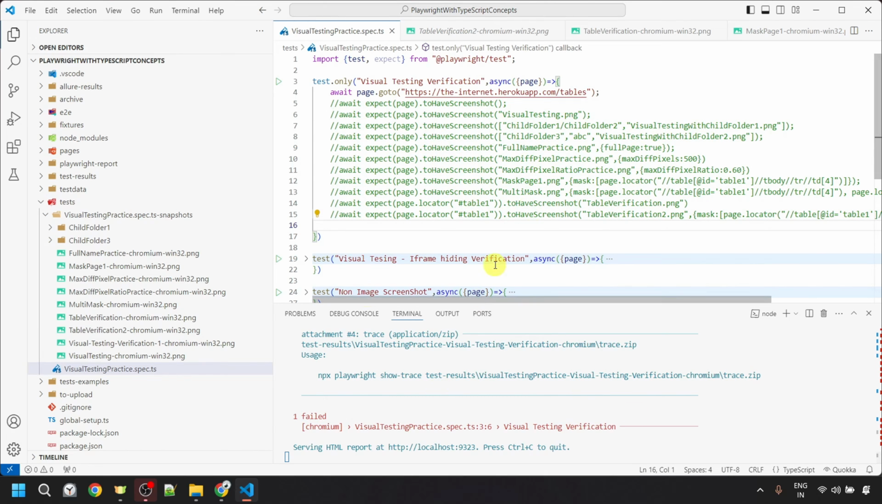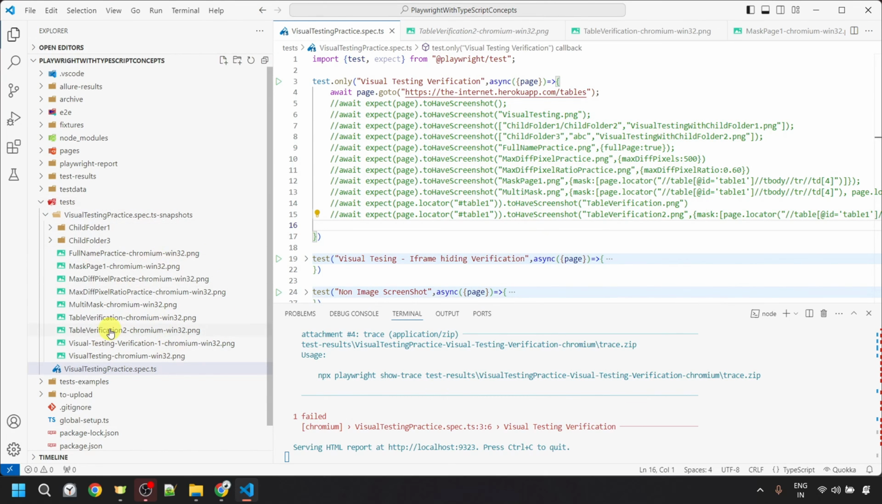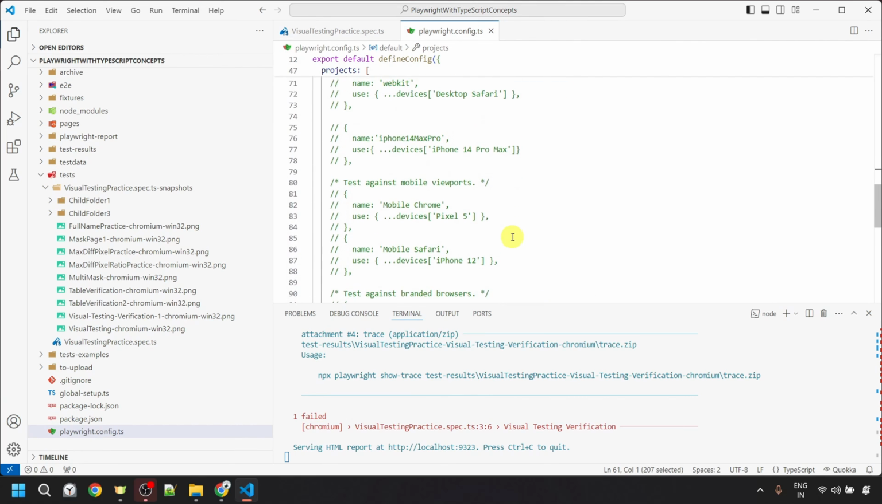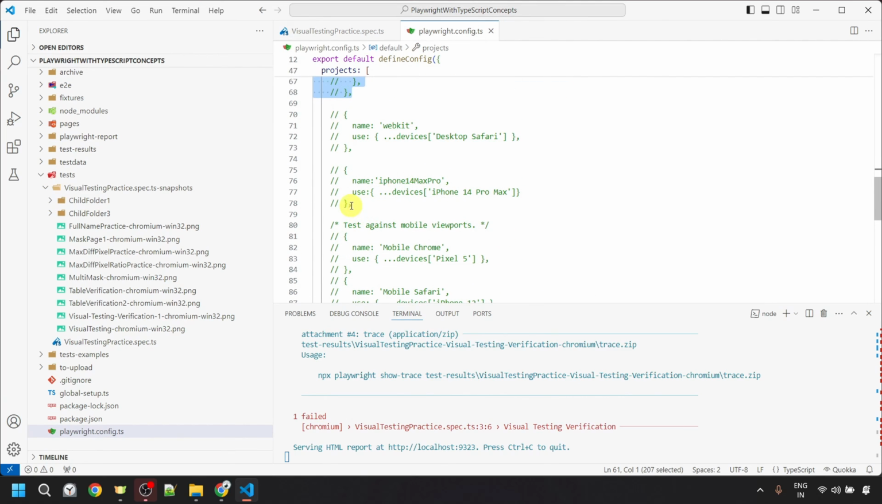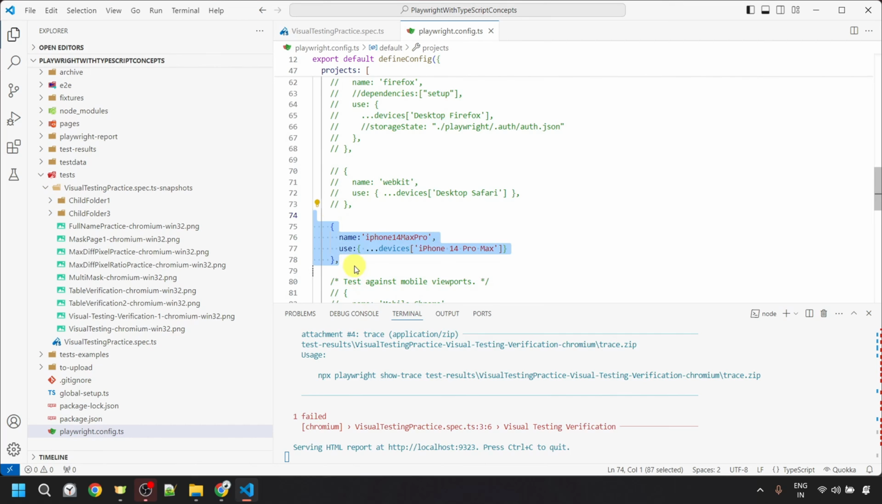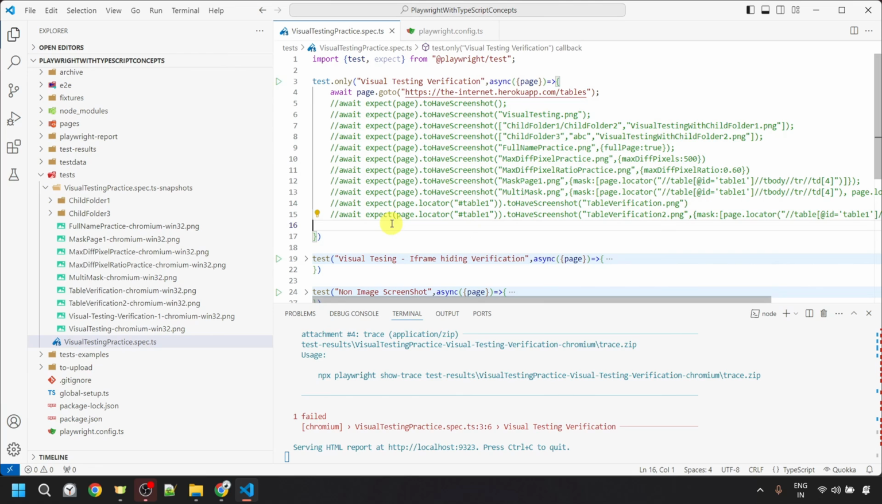Until now we have done the execution only for chromium, right? But we can also do the execution for a different browser or a different mobile phone emulator. So here let's do the execution for this iPhone 14 Pro Max. Okay, let's remove these comments. So here inside the projects we have given this object as the value where the name is iPhone 14 Pro Max, and here we are saying that we want to do the execution on this device which is iPhone 14 Pro Max. And let's use this await expect page.